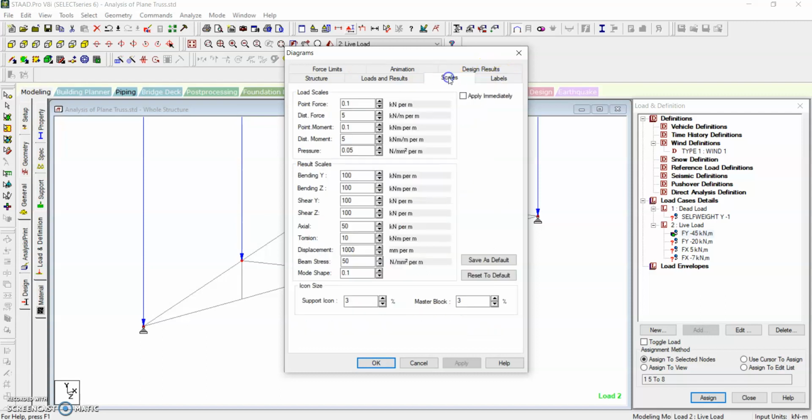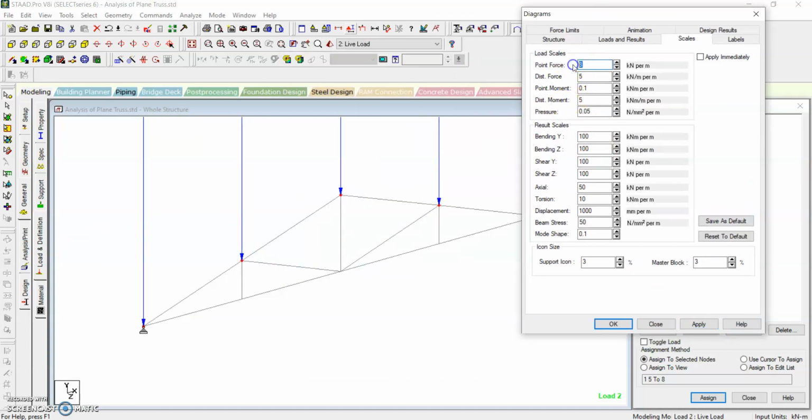So click on scale. Now in the load scale, the point force is 0.1 kilonewton per meter. So let us change this to 1. Apply. Even now it is bigger. So change this to 5. Apply. So you can see the size of the arrow has been reduced.